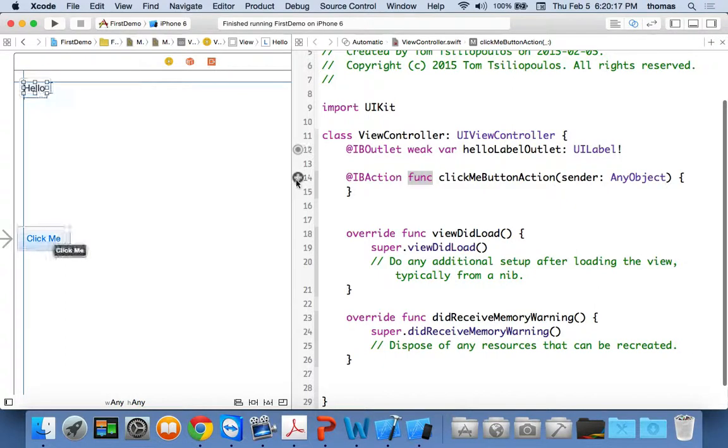And if you notice, if I hover over these little things in the sidebar here, I have this plus button that shows me I have a connection with my hello label. And here I have a connection with my button. Are you with me? Okay, cool. But now I want to do something.